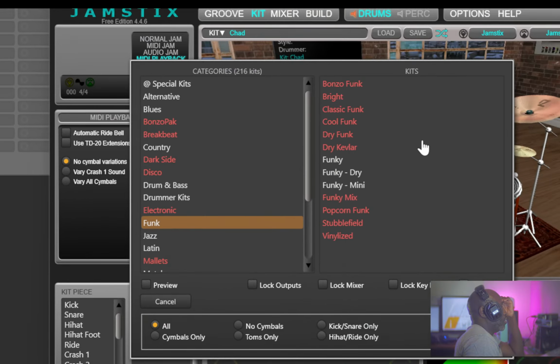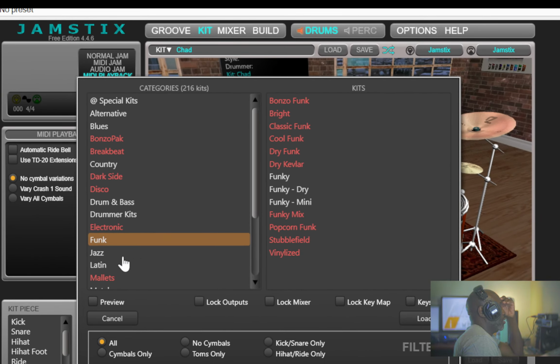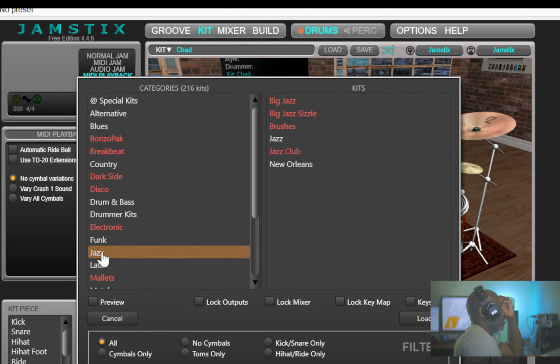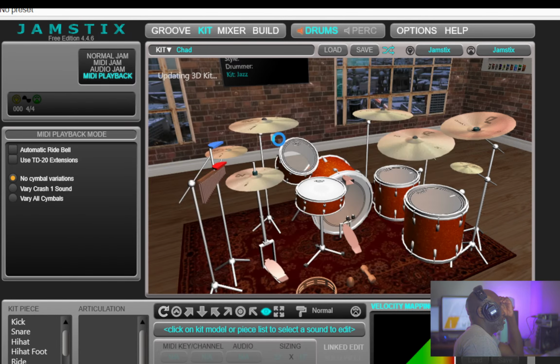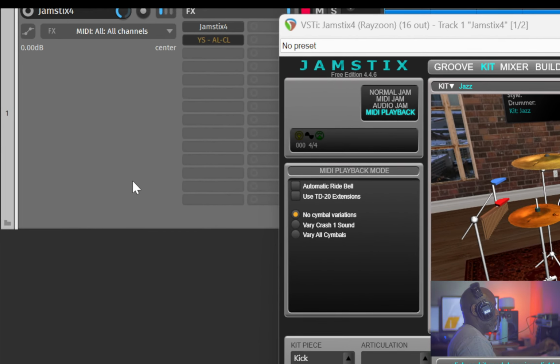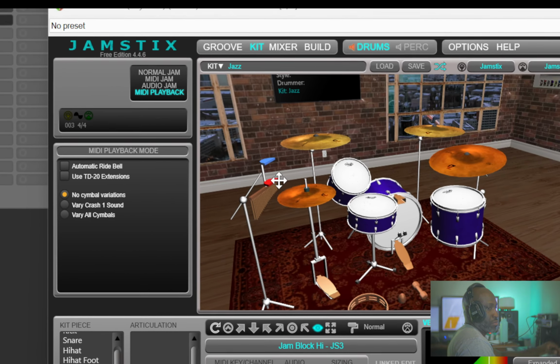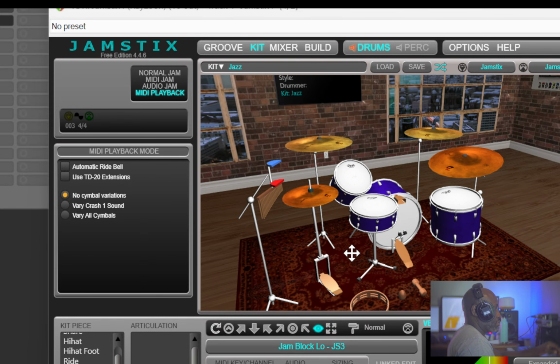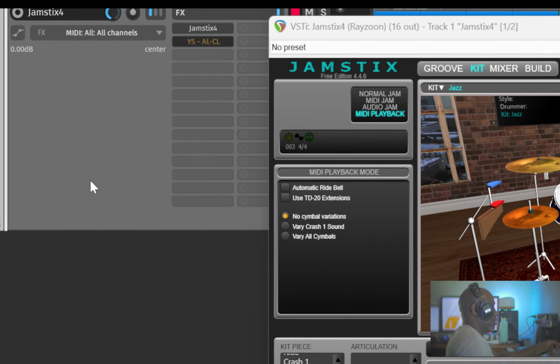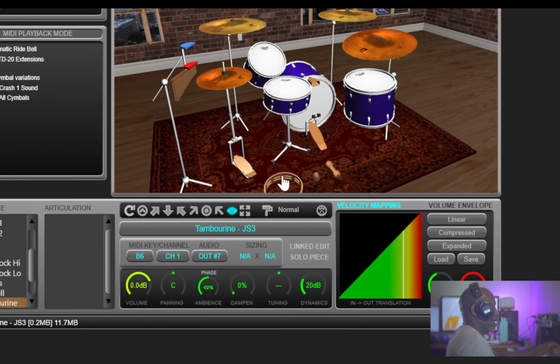They have the funk category. There's 3 kits available in here. Jazz. Let's look at the jazz. And see, they have the jam blocks here. Tambourine on the floor. Actually click on that. Let's stop that right now.